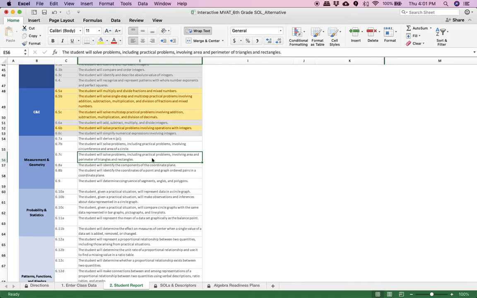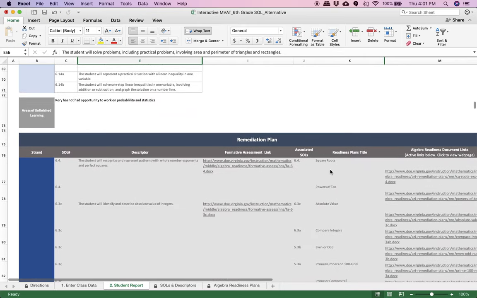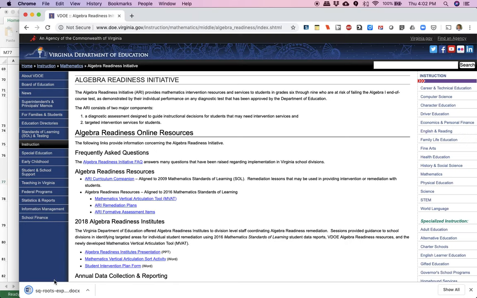If you want to, go back to Sheet 1. Under the Unfinished Learning, you will find links to Algebra Readiness Plans. You can download and use these plans as instructional material for each standard in the vertical articulation that students are still working on.